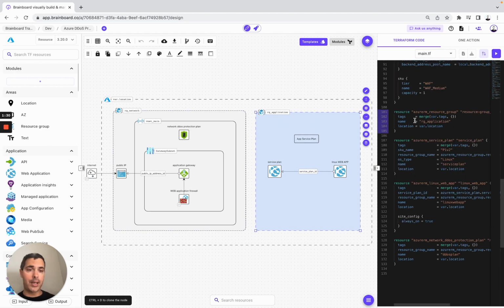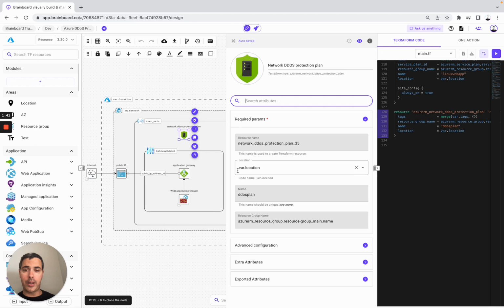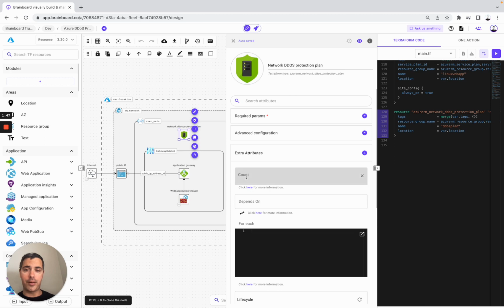Here, for example, you can look at the Terraform code to understand how we configured it. Then here we have, for example, the network DDoS protection plan. You can open it and you look at how we configure it as well with the required parameters, the advanced configuration, and the meta arguments of Terraform with count, depends_on, and for_each.